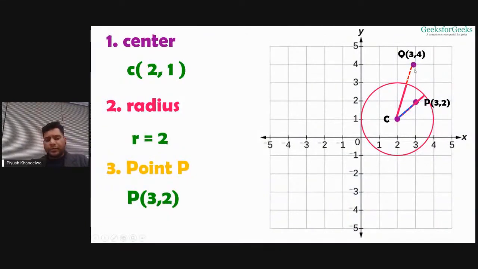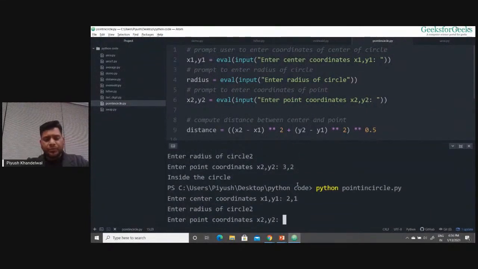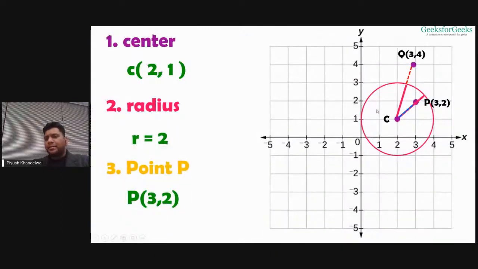Now we'll check for 3, 4, right? What does our program say? So center coordinates 2, 1, radius is 2. Now I'll check 3, 4. It is saying outside the circle. So our program is working correctly. It is telling me that this point is outside and this point is inside. So by just taking those three values, it is able to compute and apply that logic, and after applying that logic, the program is able to tell whether the point is inside or outside.